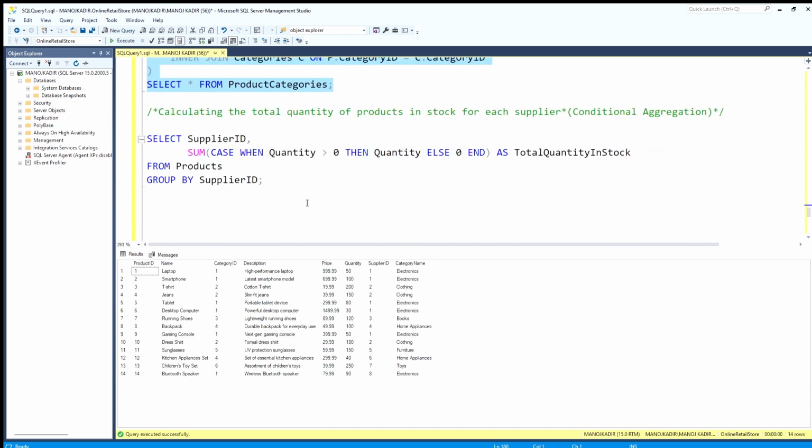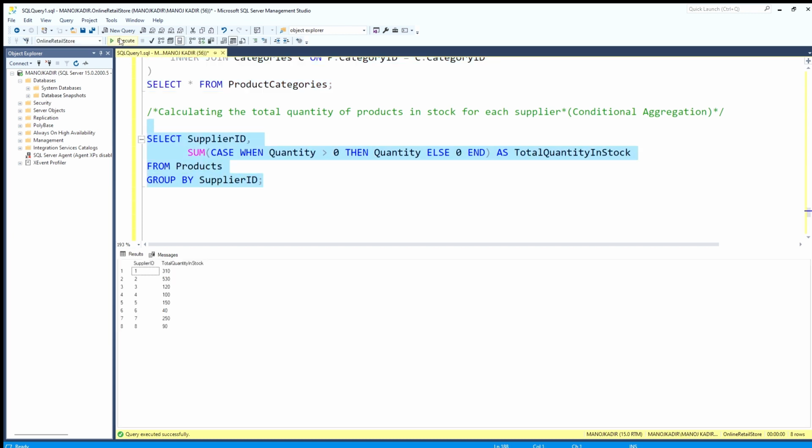So next is calculating the total quantity of products in stock for each supplier. Conditional aggregation is used. So on executing this, you can find the total quantity of products for each supplier. So total quantity in stock, we can find it. For supplier ID 1, for different supplier IDs, total quantity in stock. Okay. So all this will be stored in the side object explorer. So we have to refresh it to find the database.